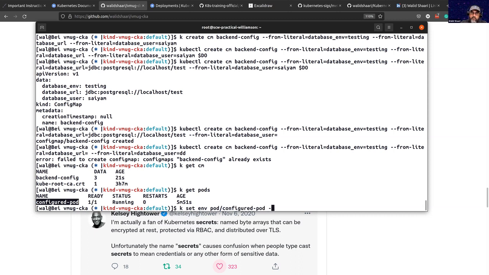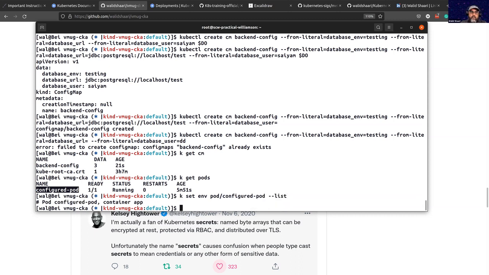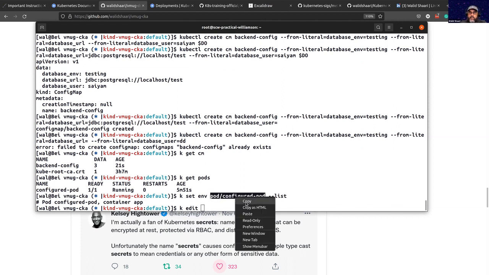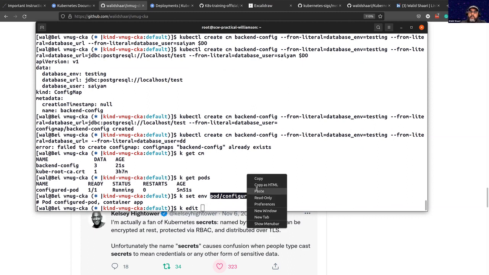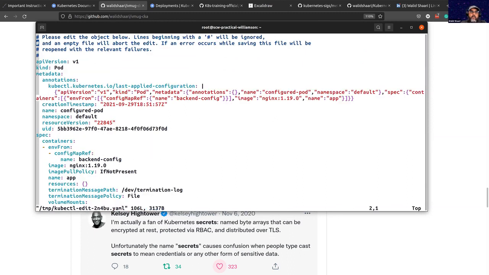And it has an option, list. Container app, k set env, pod, configured pod. It doesn't show that there is an environment variable. Okay, so how is the pod configured? Let's see, k edit pod, and let's see how it's using the config map. Is it using it only, or is it doing more than that? Okay, so it is taking env from config map.